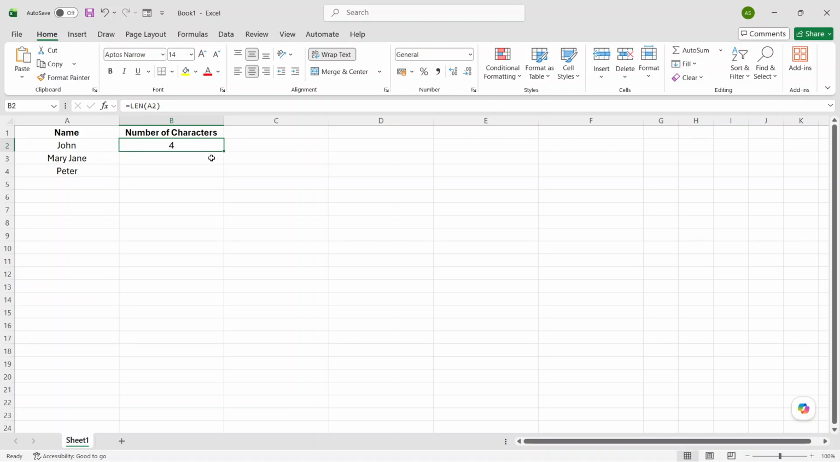This is a quick and reliable way to count letters, or more accurately, characters in a cell. That means Excel counts everything in the cell's text. So if there are spaces or punctuation marks, those are included too. In this example, we're simply using it to count the letters in a name.